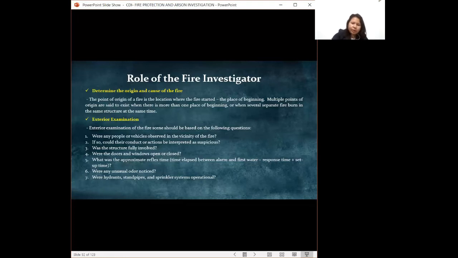Sila ba ay nag-aaway? Were they eager to help or give information? Were they attempting to obstruct firefighting operations? If suspicious, kapag sila ay suspicious, you must record accurate descriptions, license plates, numbers, etc. Next is, was the structure fully involved?